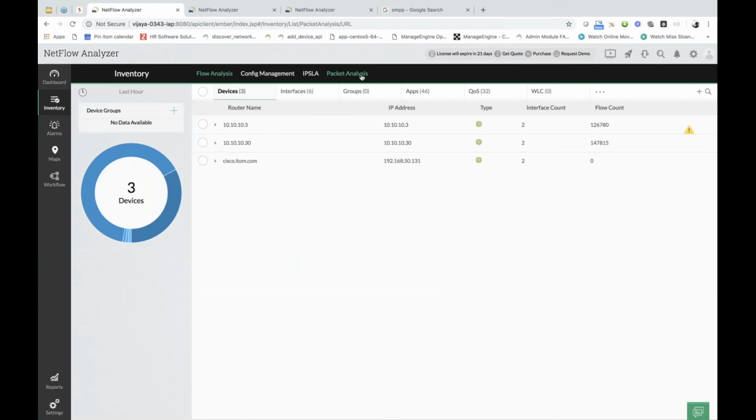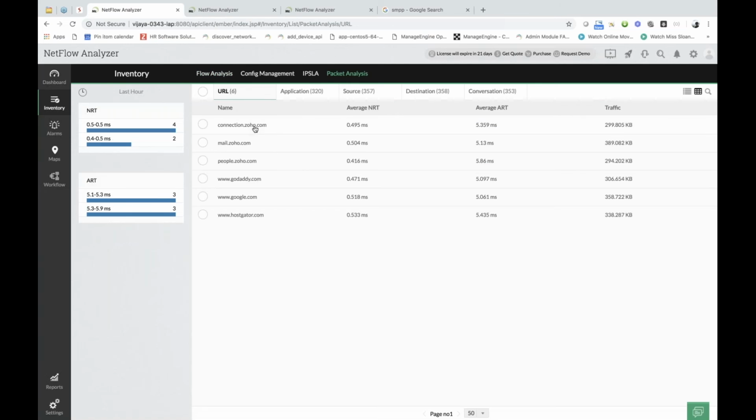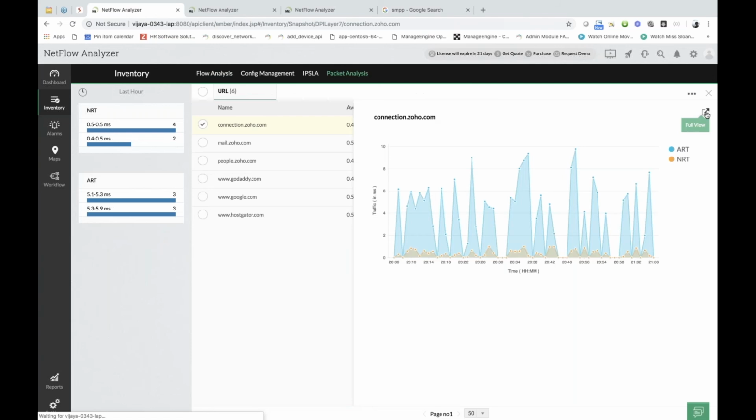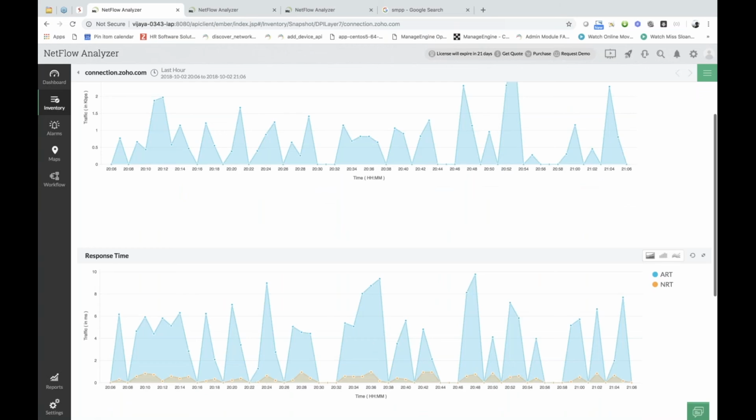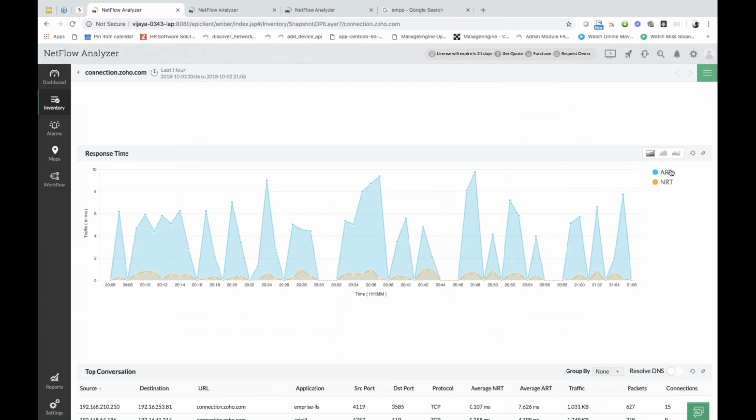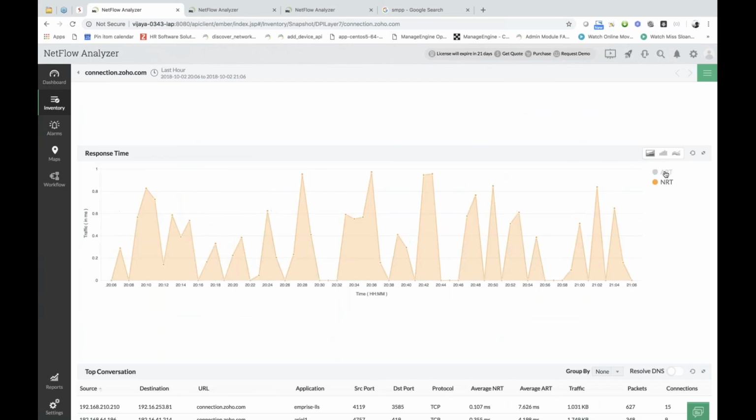So let me quickly drill down on packet analysis to show you what information we can see over there. Take URL. When you click on a certain URL, say for example, connection.zoho.com, which is one of our own, and expand it, you'll be able to see the application response time and the network response time. So what is the slowness? You can drill down on the same to view what is responsible for the slowness.